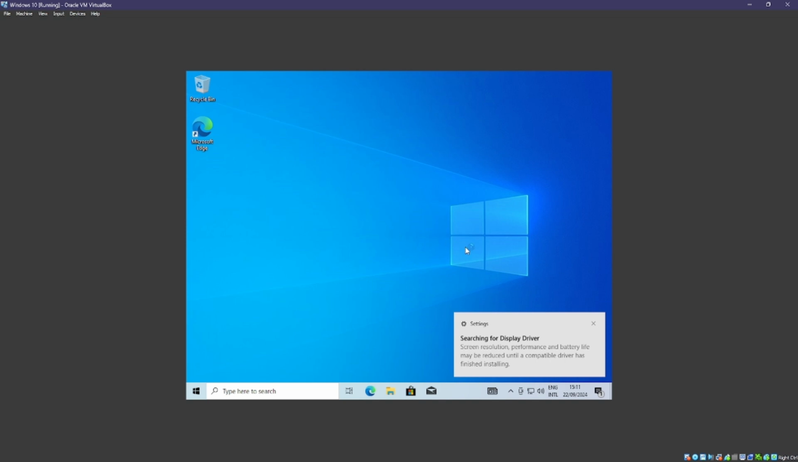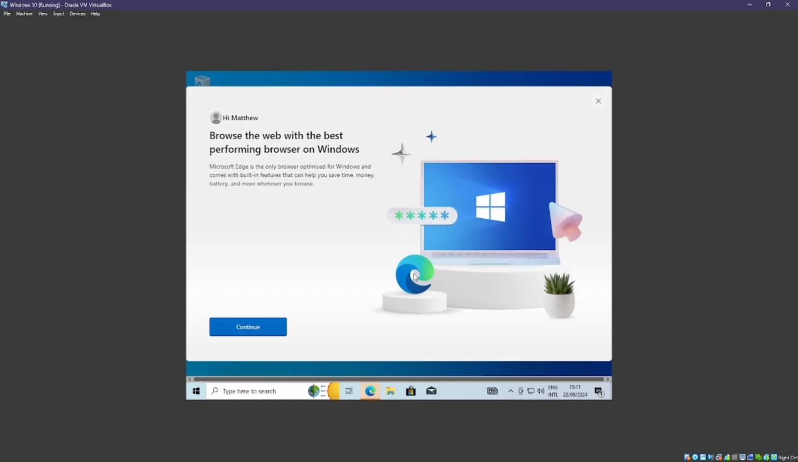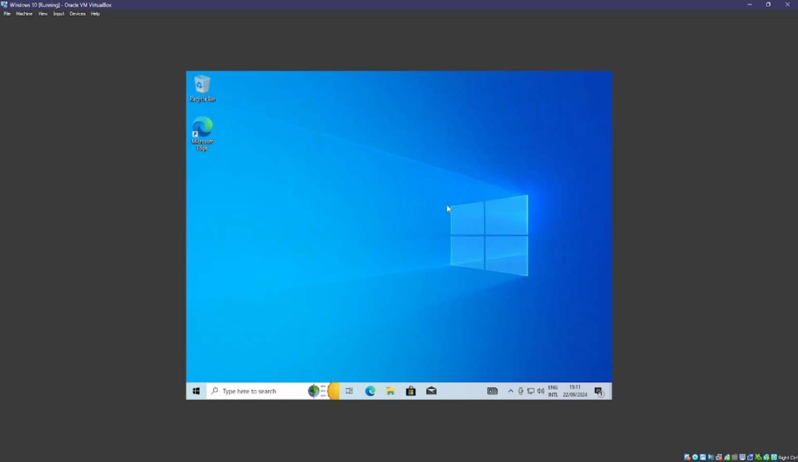Right, and with that, we now have full access to Windows 10, and we can customize it as we see fit. So perfect. Now, of course, you may get some prompts such as these. You can click whichever you fancy. And right, now we have a fully operational Windows 10 virtual machine.